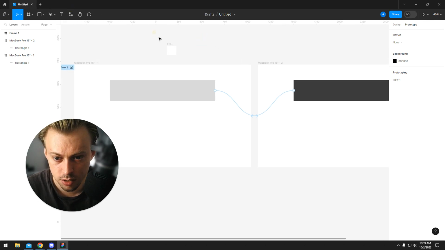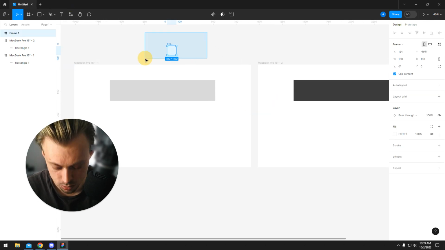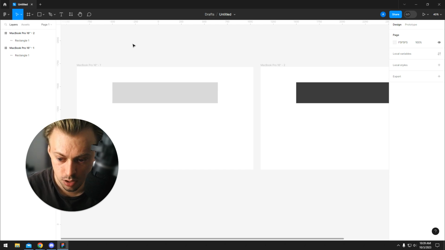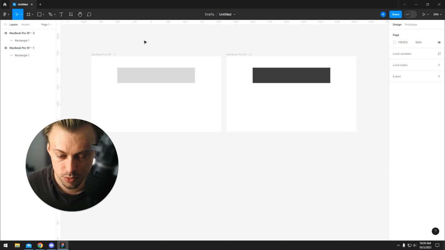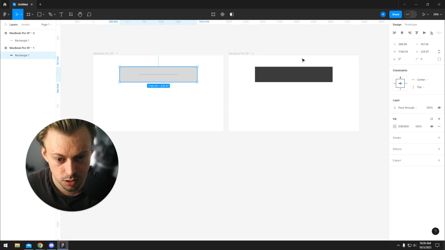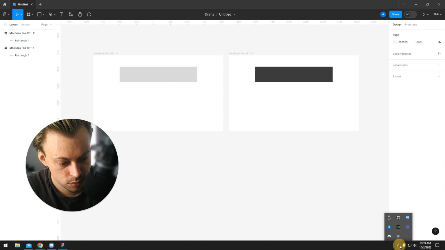But yeah, bottom line, in really short, that's how you work with prototypes. That's how you make them in Figma. That's how you link between pages and frames. Just go to properties and drag arrows from where you are to where you want to be, basically. So yeah, that's how it works.